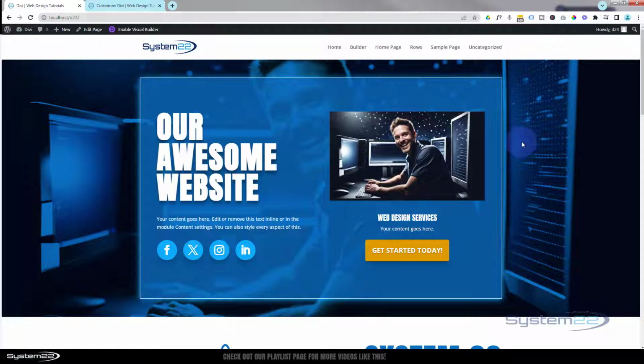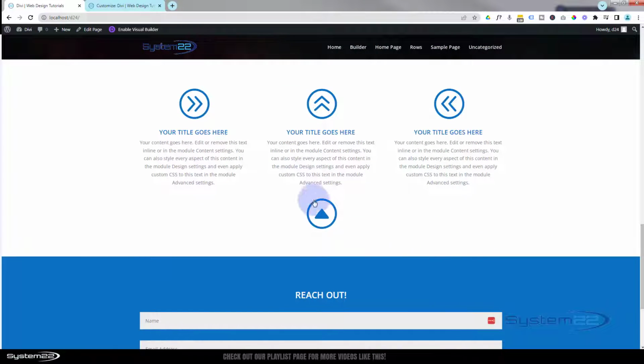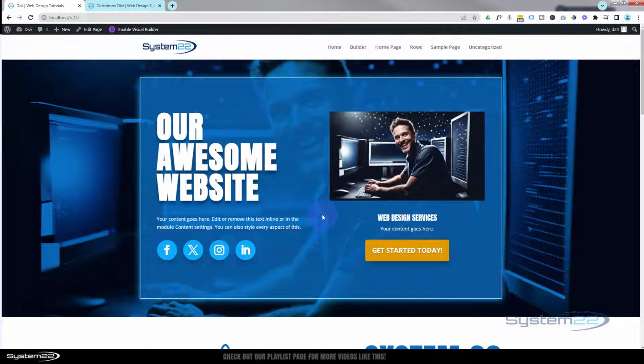So there you go, guys. There's how to use anchor tags to link buttons to various sections, rows, or modules on your site.